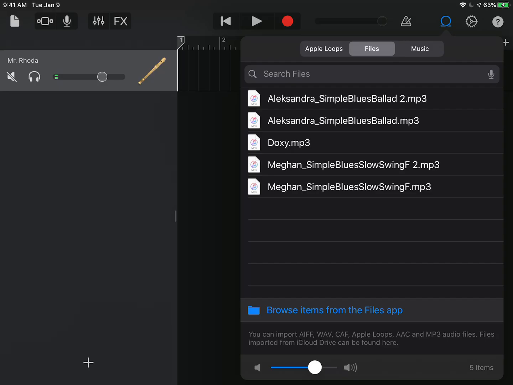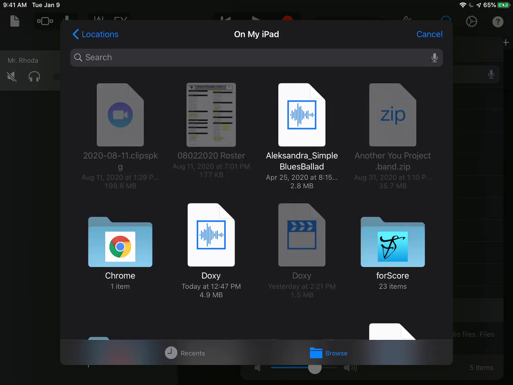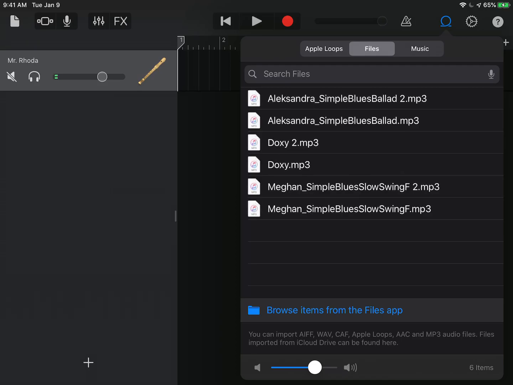So you're going to go Browse Items from the Files app. And wherever you put it, that's where it's going to be. Now again, mine's under Recent, so it's totally cool. It's right there. Yours may not be, so I'm going to go Browse. And look, right there, 4.9 megabytes. And I tap it. Now it's going to show up here in the ones that you've used before. Now it's called Doxy 2. Again, I've done this before. It will not look like this for you unless you have done it before.